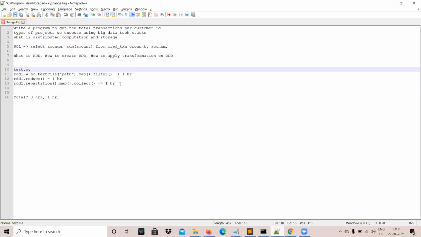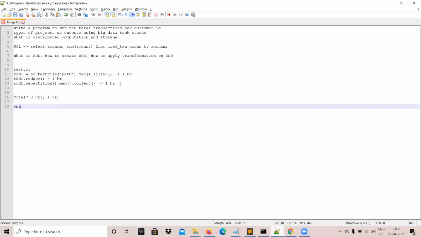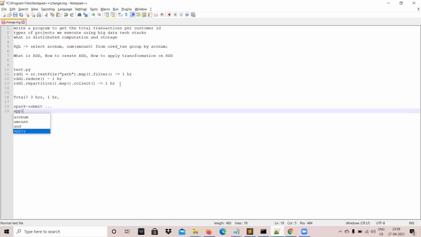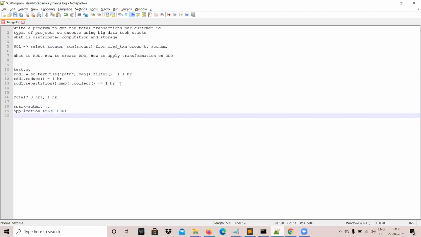Okay, so let's try to understand, back to our day 2 discussion, by looking at this code. Suppose you submit this application using the Spark submit command, which we will see after a few sessions, and you specify a whole bunch of parameters there. It creates a new application ID, application underscore some chunk number, like 3 4 0 1. This application will be broken into multiple jobs.